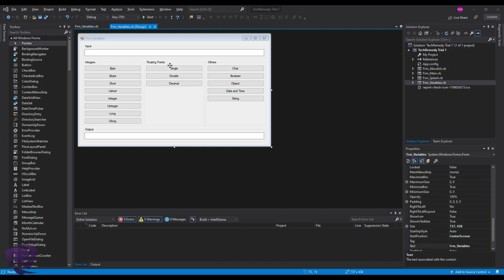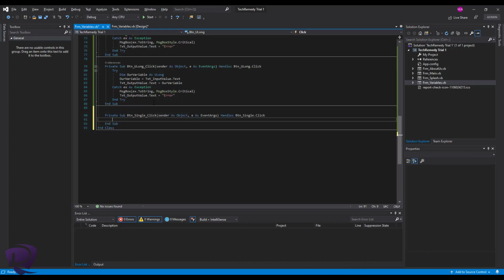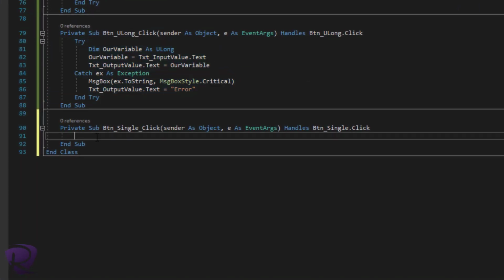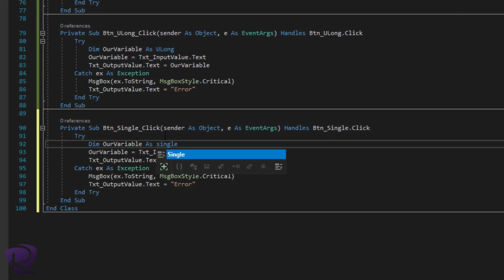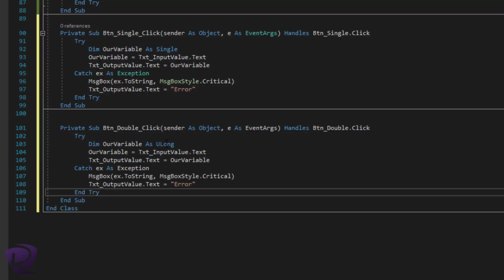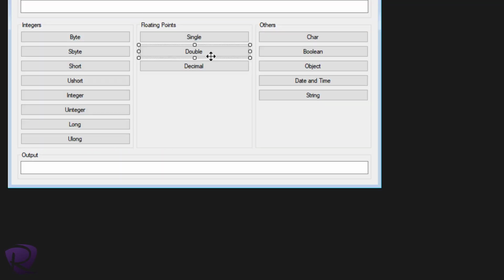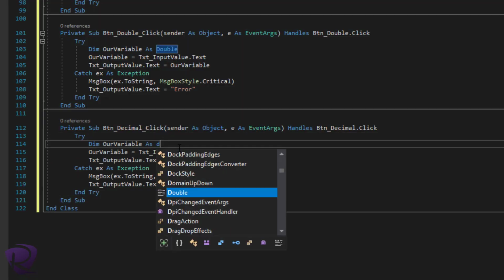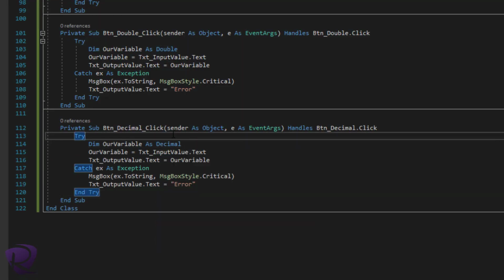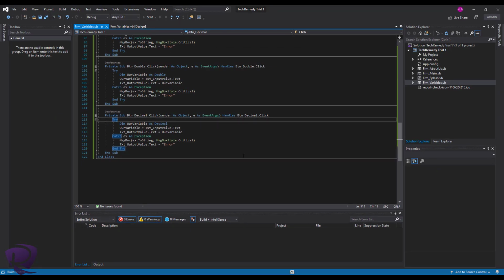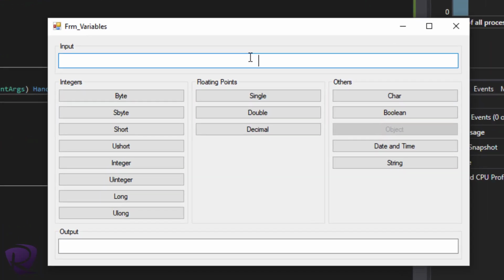So let's do the same for single, double, and decimal. I'll just copy the same code we wrote, change this one to single, put it in double, change it to double, and put it in decimal, and of course change it to decimal value. Save our program, run it, and then let's write 1500.250. You see that single takes that value, double takes it as well, decimal takes it as well.